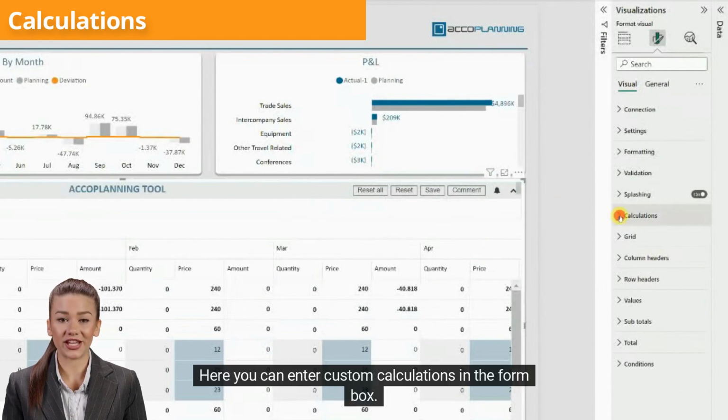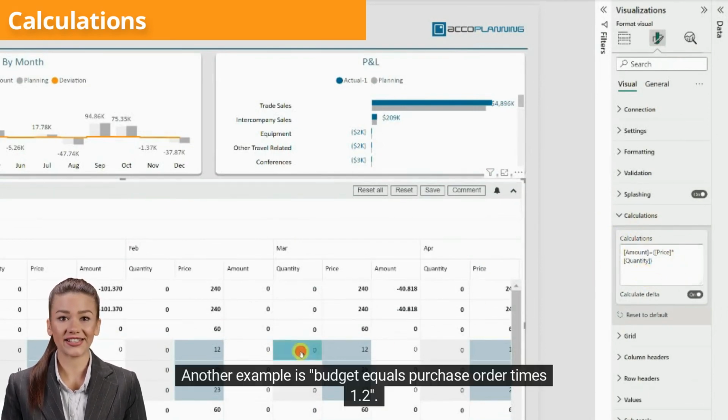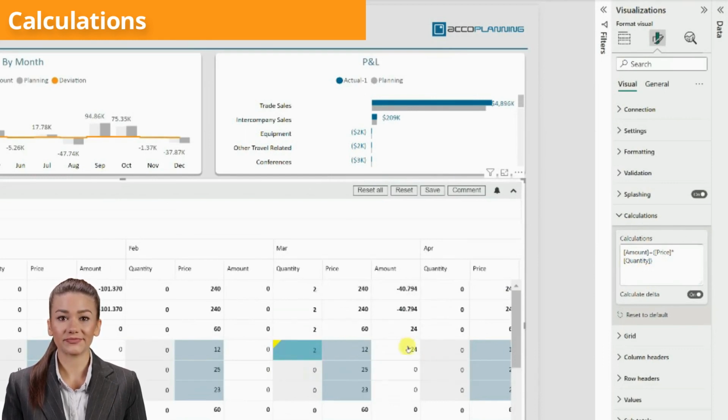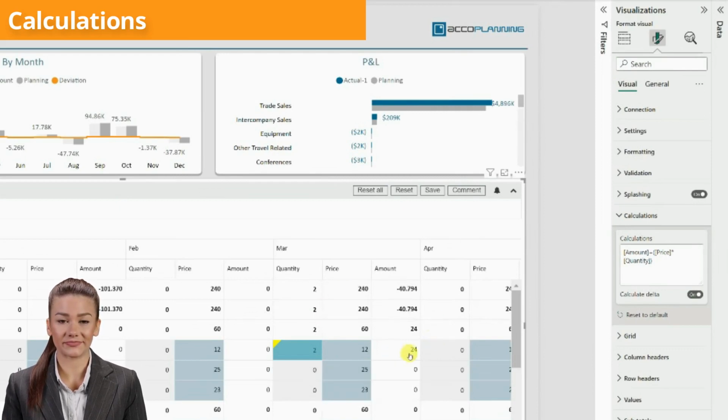Calculations. Here you can enter custom calculations in the form box. One example is amount equals price times quantity. Another example is budget equals purchase order times 1.2. The values are automatically computed and displayed in the matrix.